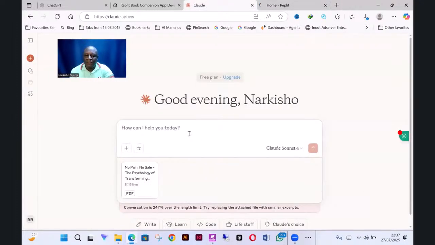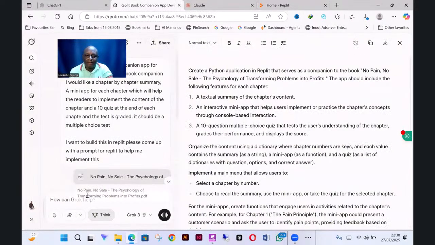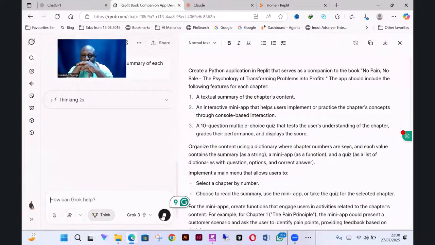I also want to give Replit a summary of each chapter of the book. So I want to tell it, write for me a 200 words summary of each chapter of the book. Okay. So it's a 20. Oh, this is not possible. I should be asking that in Grok. Let it think.